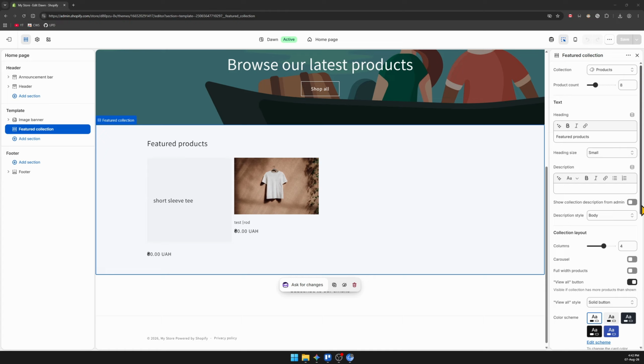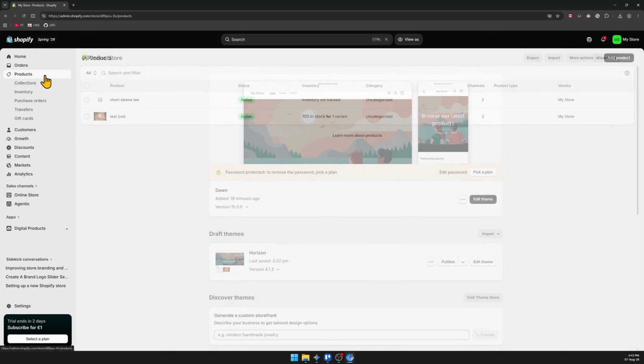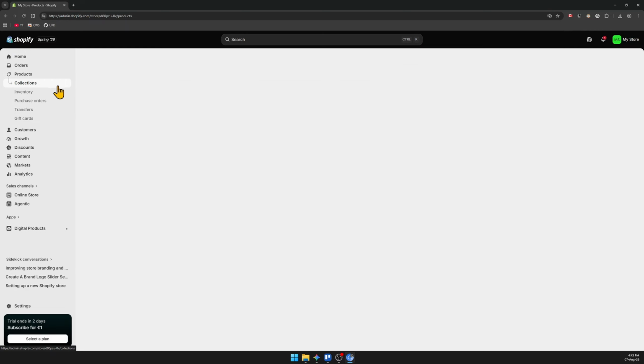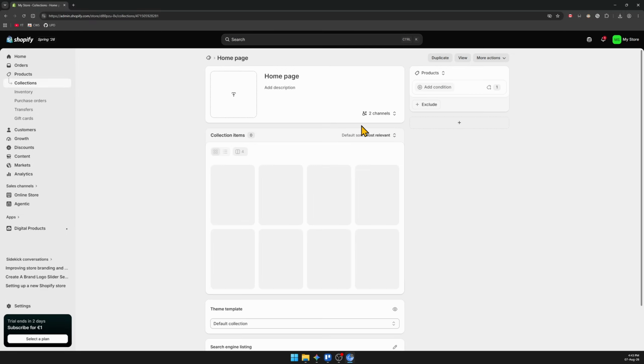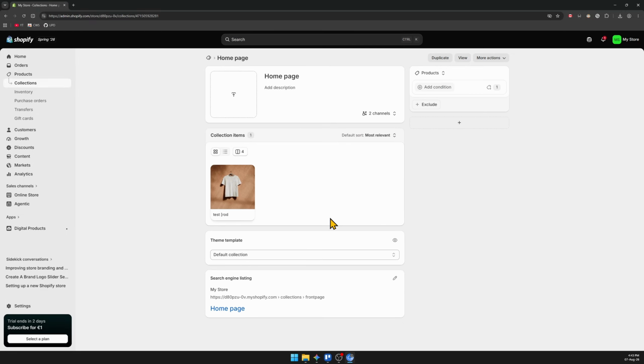Okay, now if the collection is selected in your theme but still displays 0 products, let's check your product availability and collection conditions. So exit out, go to your products and then collections, and open the collection you want to feature. First, check that your collection isn't empty. If it uses automated conditions, make sure your products actually match those rules.